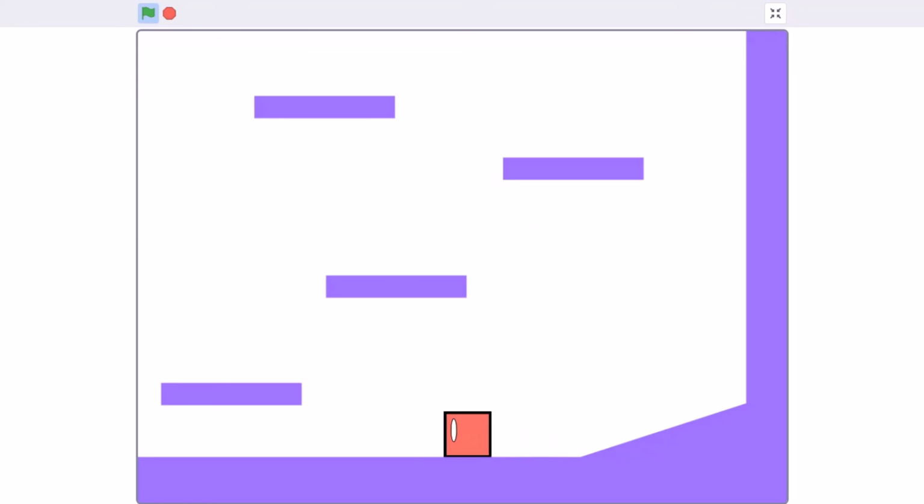Now we can test out the project. We can walk up inclines, we can walk on the ground, we can jump, and we can also detect gravity, that means we can fall. We can detect ceilings, and we can also detect walls.